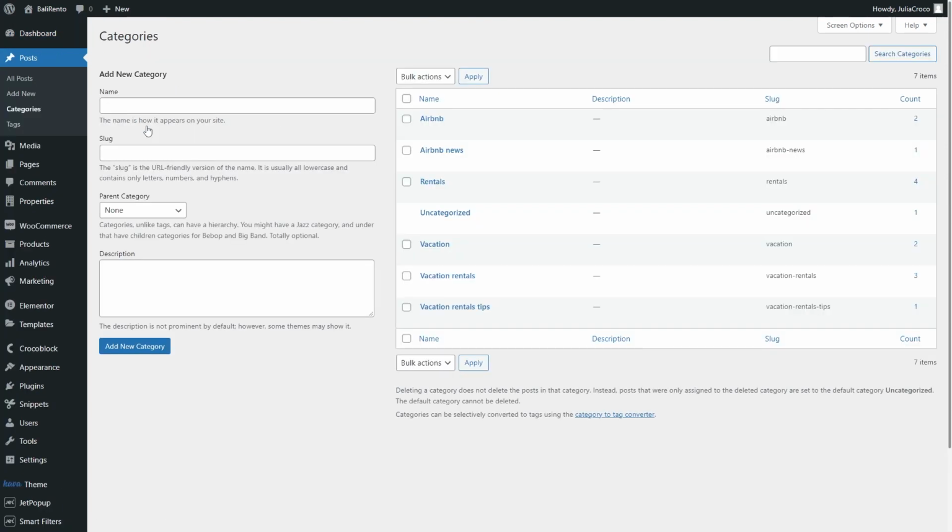Here are the terms I created for my posts. To check what categories you have, just go to the WordPress dashboard, Posts, Categories. The first step will be creating a query for posts with the specific value in the term.